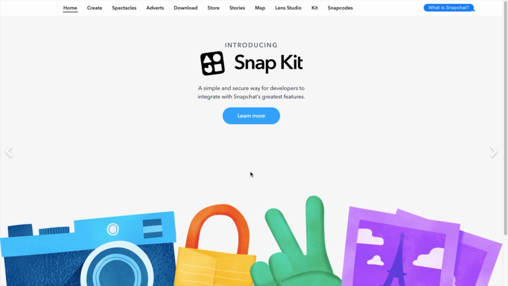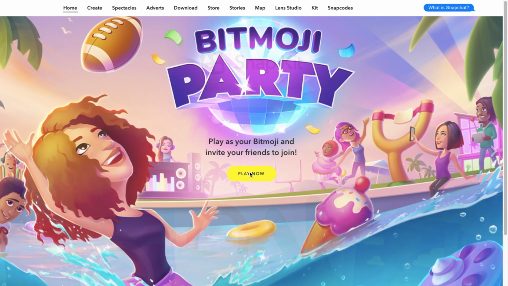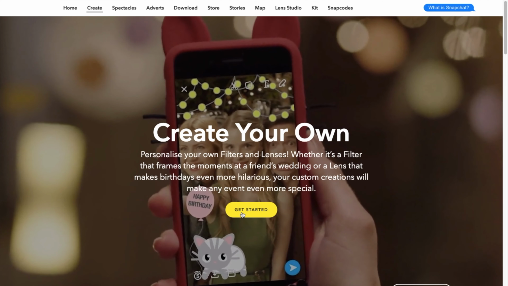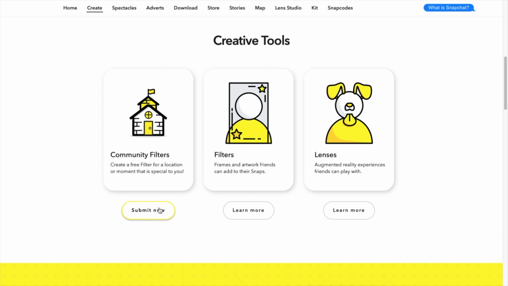So for the first step, what you're going to need to do is go onto snapchat.com, and then you'll come to the Snapchat website, and then you're going to want to go to the create section, and then you click get started, and then community filters.